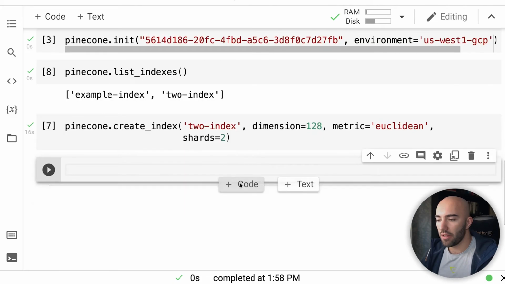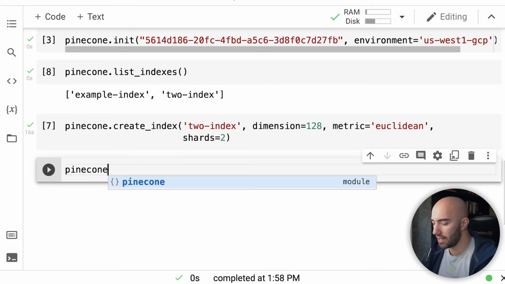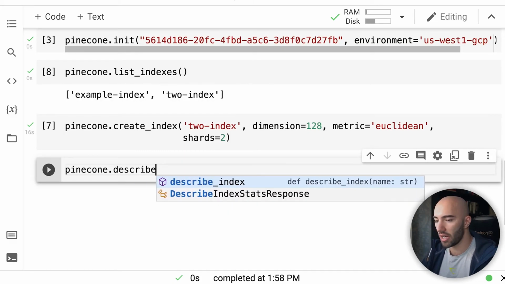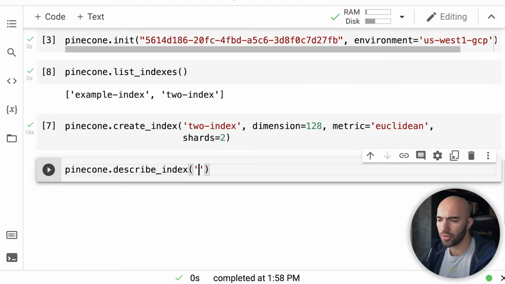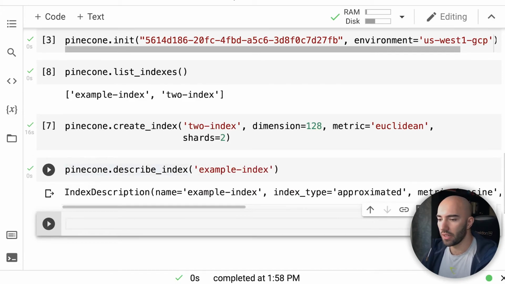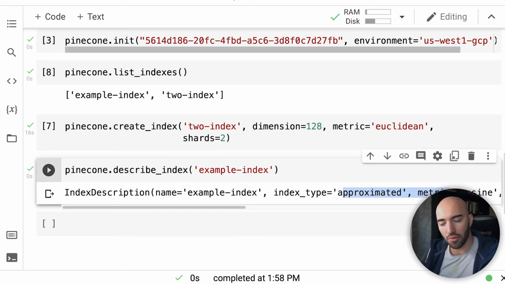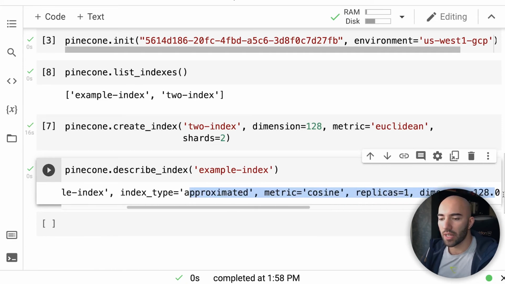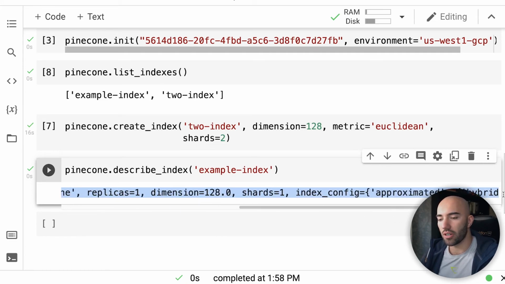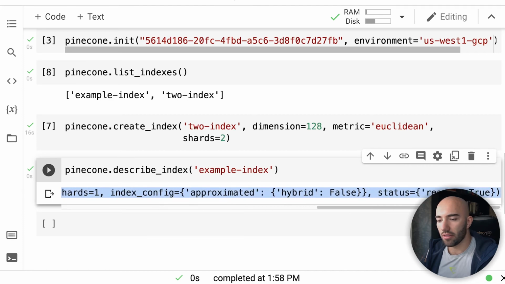So what we can now do is go ahead and describe our index. So I'm going to write describe index, and I want to describe our example index. Okay, and we see we have the name, the index type that it's using, so by default it's approximated, the metric, how many replicas, dimensions, shards, and index config.